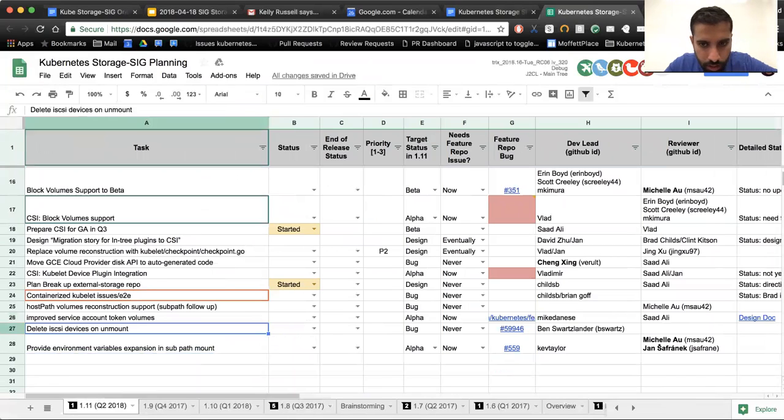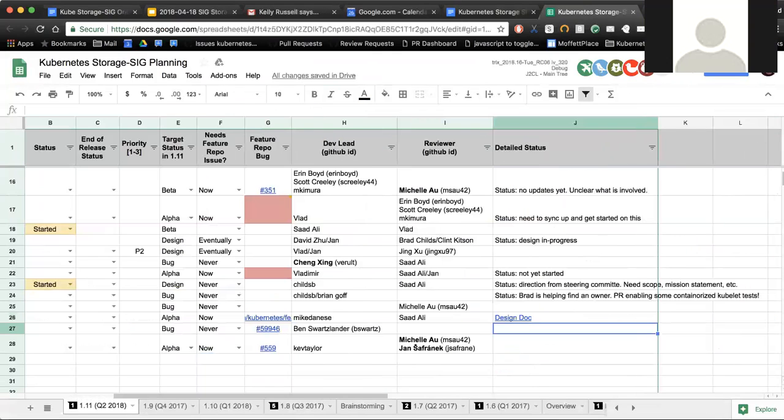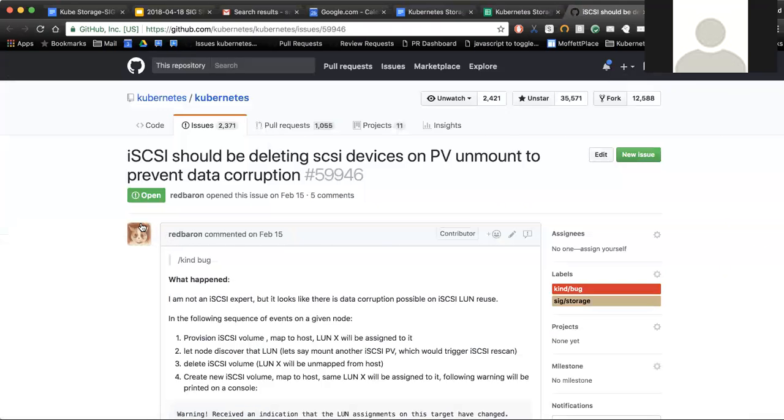Delete iSCSI devices on unmount. Yes. This started out as an issue filed by Red Hat that also happened to affect me. There's a potential for data corruption with certain types of iSCSI backends that have multiple LUNs on the same target IQN because of the way kubelet does attaches and detaches. So I have a PR for this that's already up, and this is my first Kubernetes PR. So I probably did something wrong, but please let me know. My feelings won't be hurt.